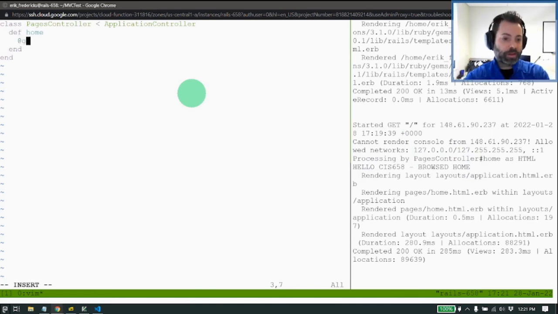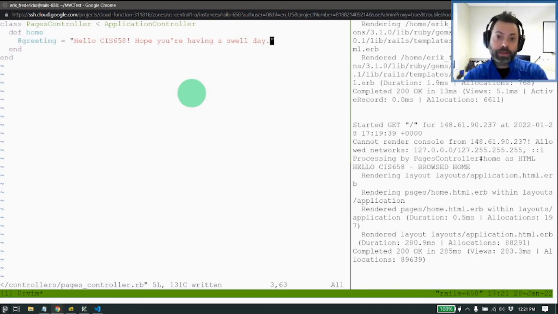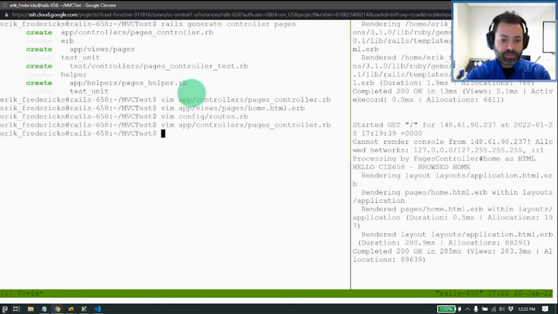Let's set a variable called greeting, and I'm just going to follow the guide as well. Hello, CIS658. Hope you're having a swell day. So this is basically setting a variable that I can pass around to any of my templates. Again, you can replace this with calls to databases, filling with some kind of information that you pull from elsewhere. Basically, this is our Ruby application here. All right, so I'm going to save this and close that.